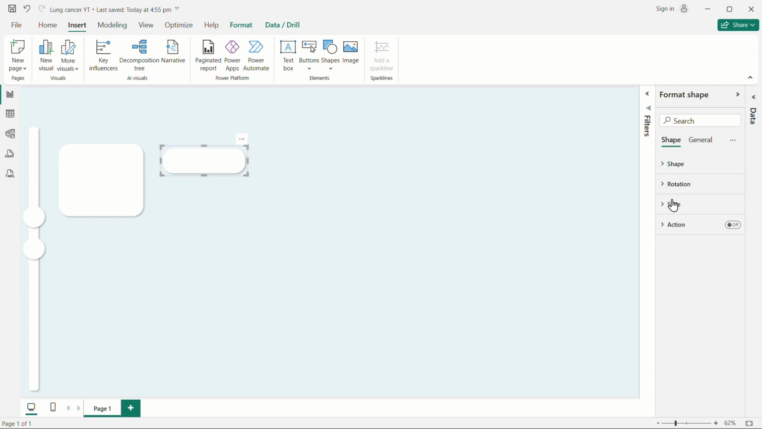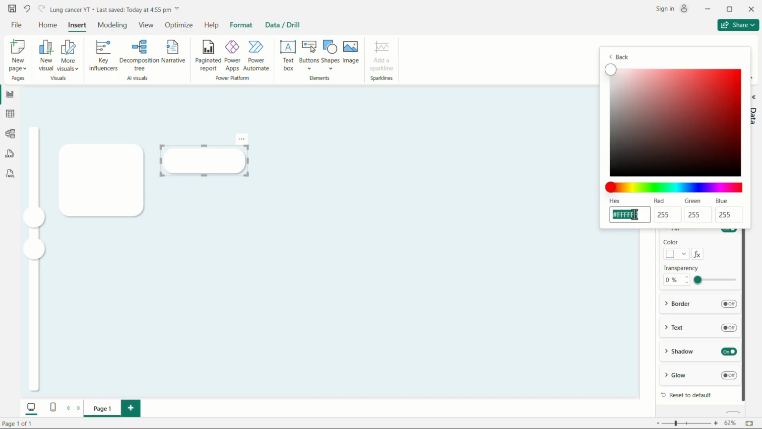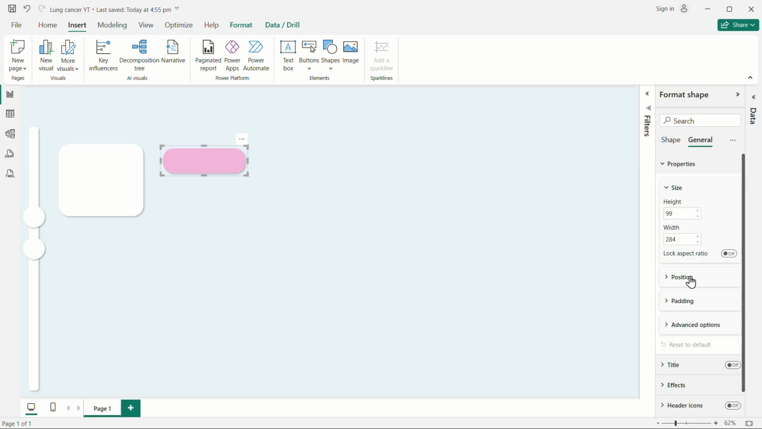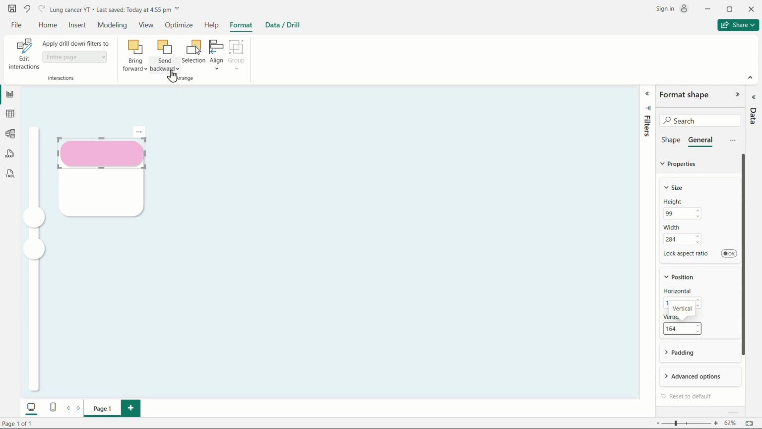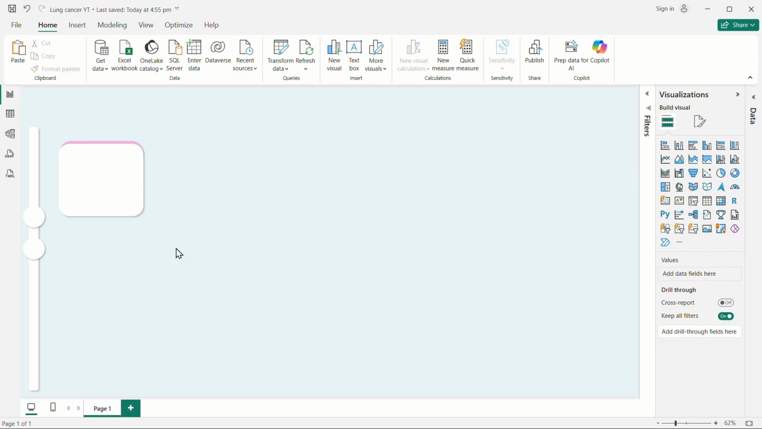And we will give it a color. Go to the style and in color, give it as F3B4DC. We'll give it as a pink color. Okay. And now we will position it. So in position, we will keep it as horizontal position should be 120 and vertical should be 164. Okay. And after that, go to the format and click on the send backward and send to back. So as you can see, a design has been created for our KPI.